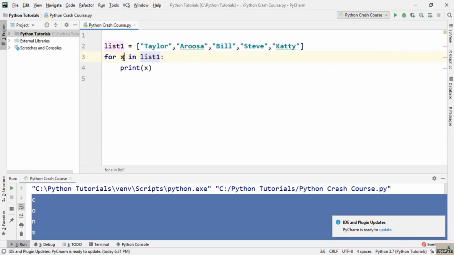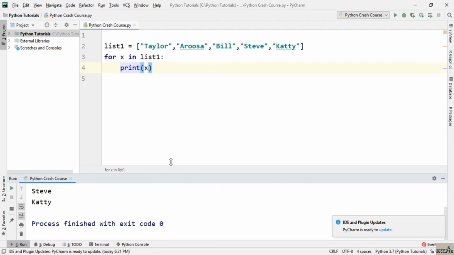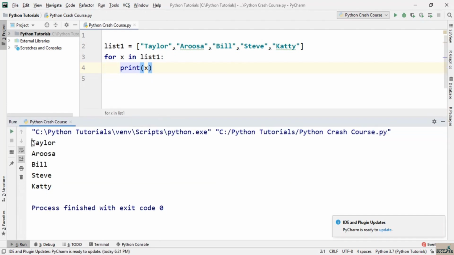So first of all, the value of x will be equal to Taylor, so we're gonna print out that value Taylor. For the next iteration, the value of x will be equal to Arusa, so we're gonna print out x, which is now Arusa for the second iteration. And now for the third iteration, the value of x will be equal to Bill, so we're gonna print out Bill, and so on. So now let's execute this whole code, and you will see all the names printed out on the console screen. Alright, so this is how we can use a for loop.